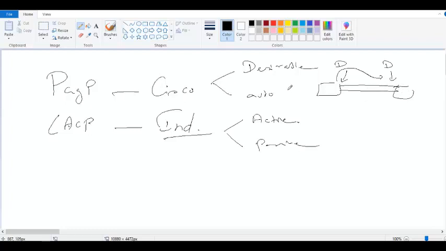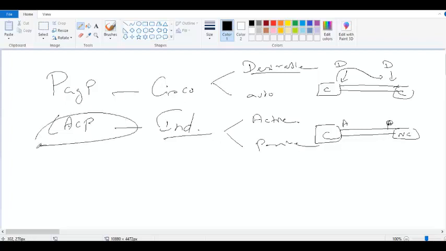But you can use this desirable only if you have both the switches Cisco. If one is Cisco and another one is a non-Cisco, then you've got to have the option LACP. So either active on either side or one side active, another side passive is okay. And this is the widely seen protocol to negotiate. On mode we don't use.